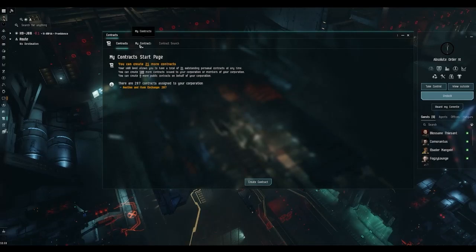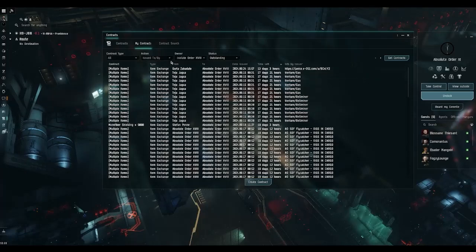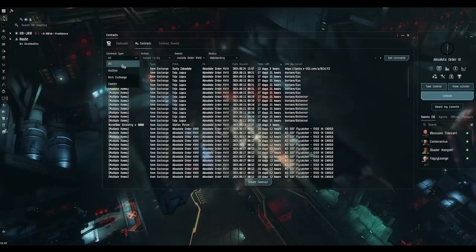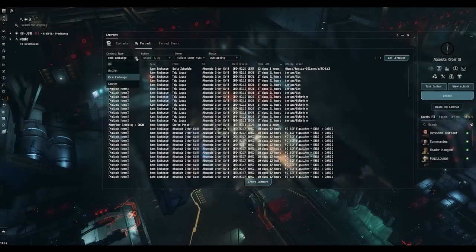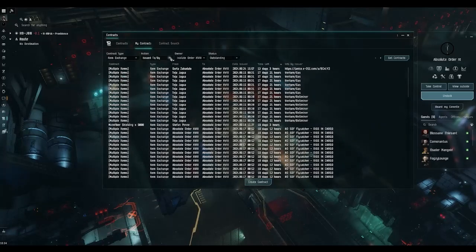So you can click on this link here, or you can go to my contracts, and there's a couple of bars. You can see a bunch of stuff here, right? So if you go to all contracts, you can select by type. Generally item exchange is what happens out here. We don't really have any auctions, and sometimes we have courier contracts, but the vast majority are item exchange.